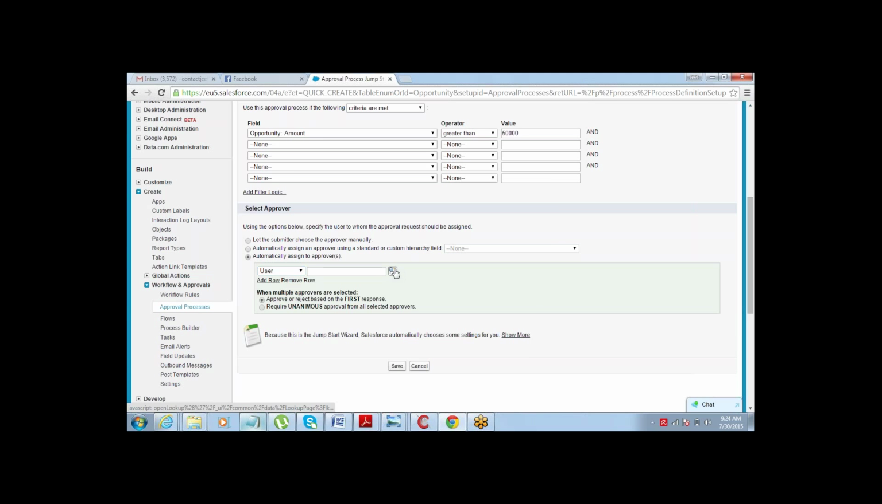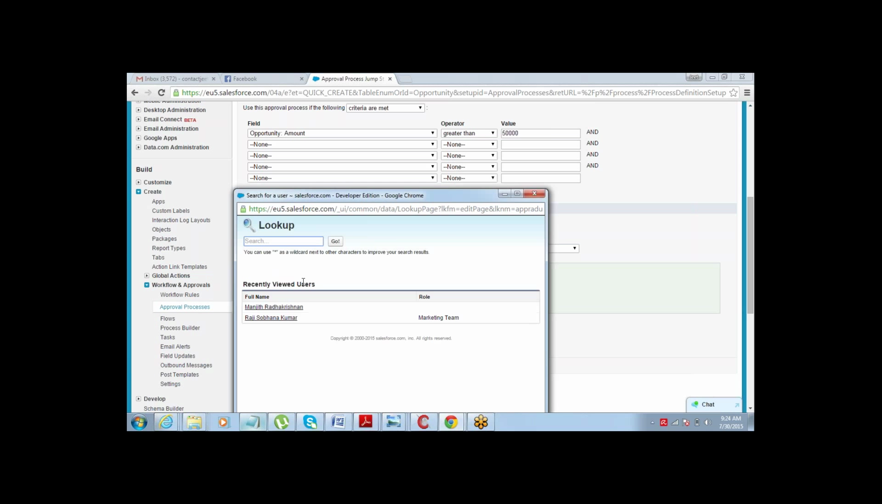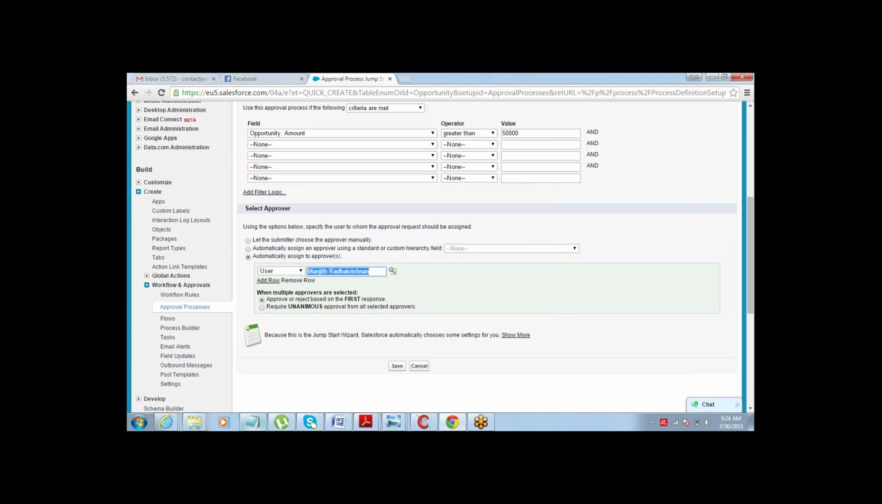Let's say we are talking about XYZ user here. That XYZ is, let's say, this user. So if you have a specific user, do this. If you want the submitter to choose the approver, select the first one. If you have the hierarchy defined within your company, then you can assign it through the hierarchy. That's it.